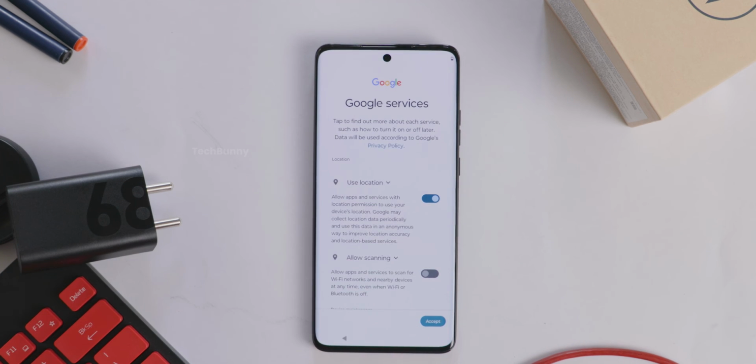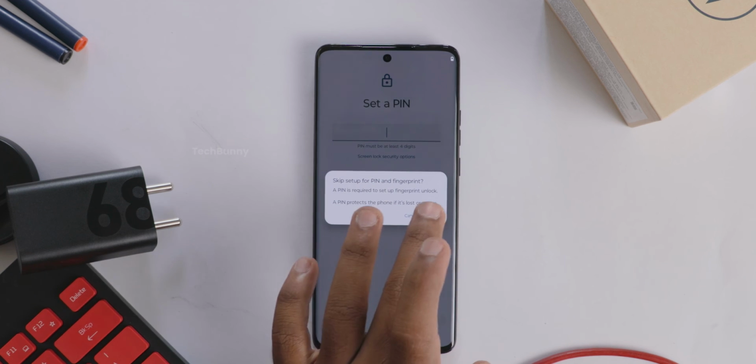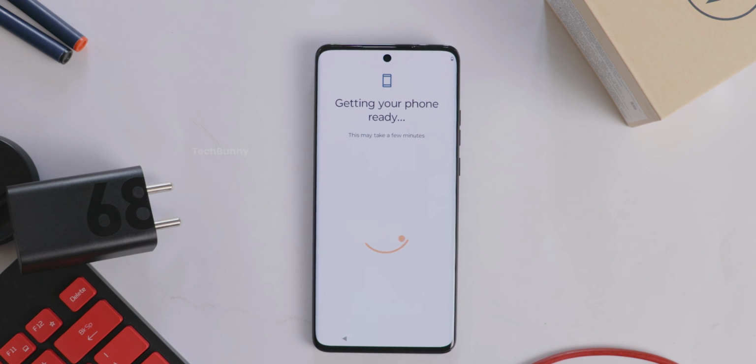Now it asks you to set a PIN or password for your mobile. If you want, you can skip this step as well. I'm clicking on skip and again a pop-up will come. Again choose the skip option. Now it takes some time to get your device ready.